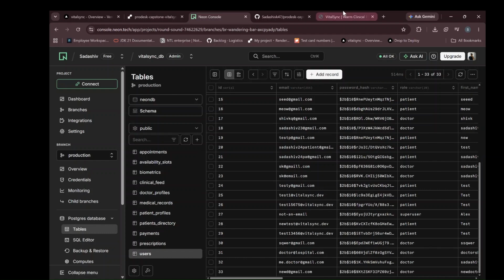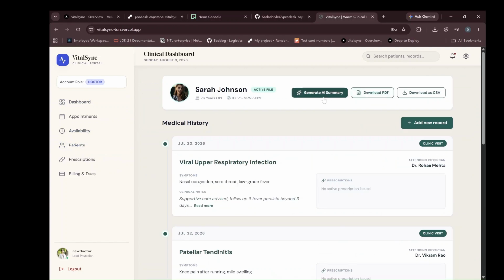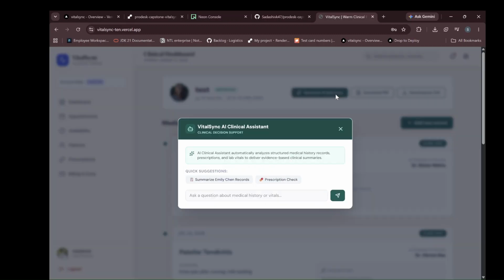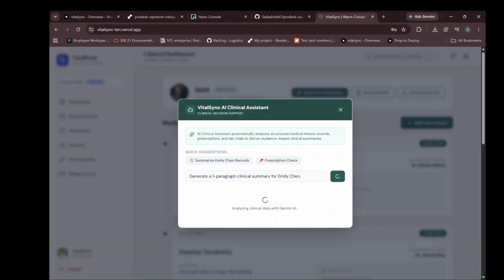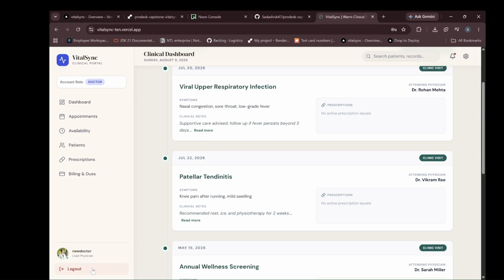We also have the AI feature. If I go to patients and view records, we implemented the generate AI summary on the live side, and the summary is rendering. If I go to some random patient and generate a summary, this is done using the Gemini API, Google Gemini, basically. And this is how our web app works.